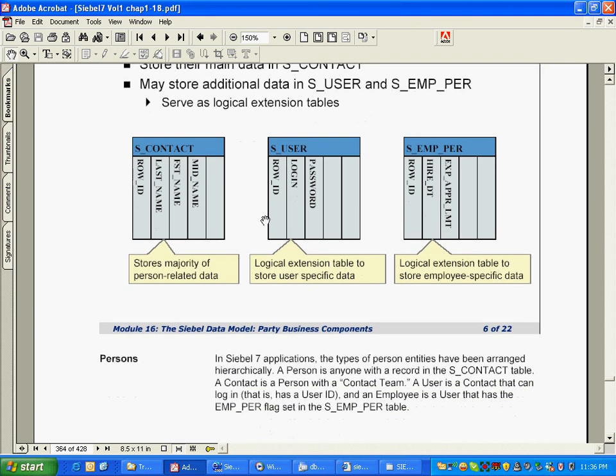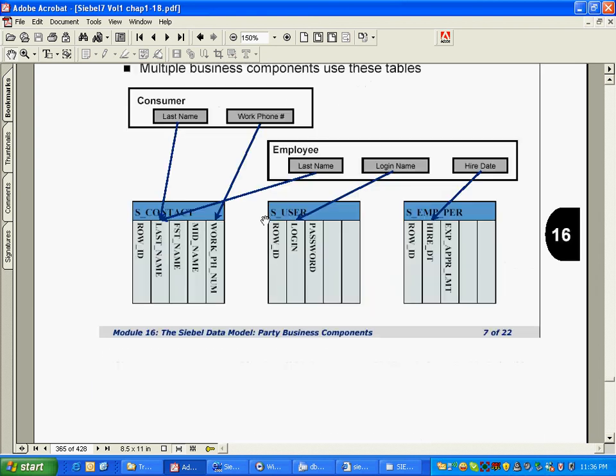But these are all different persons, different types of persons. User is a person, EMP_PER is a person, contact is a person. Employee is a person, contact is a person. All these are there, okay? We'll just get to the party table concept.